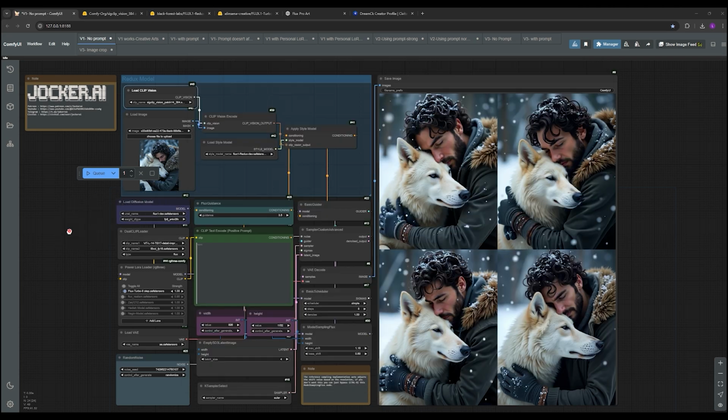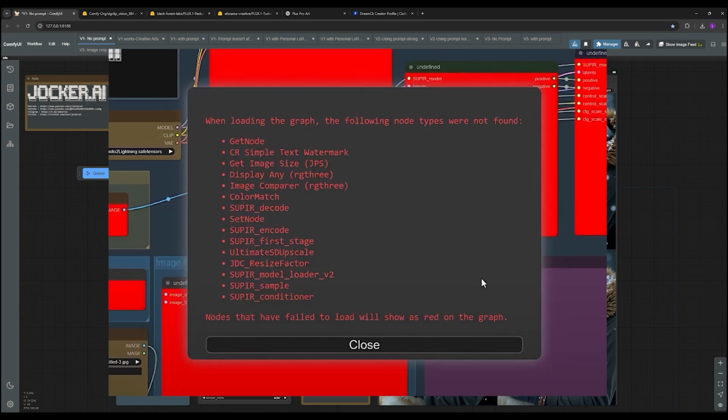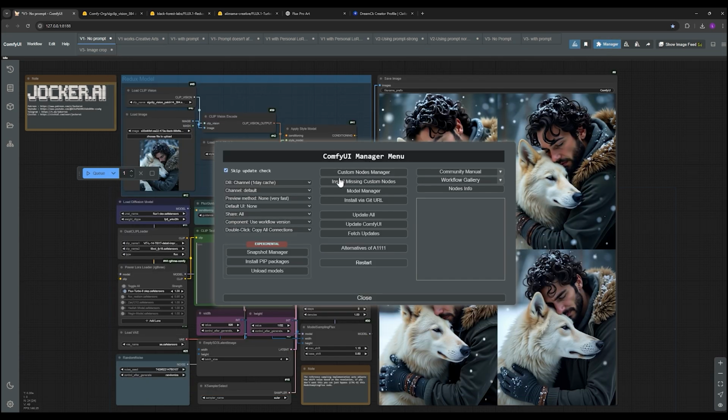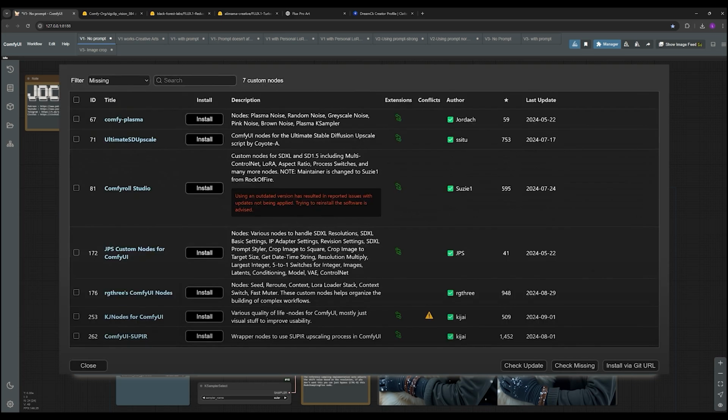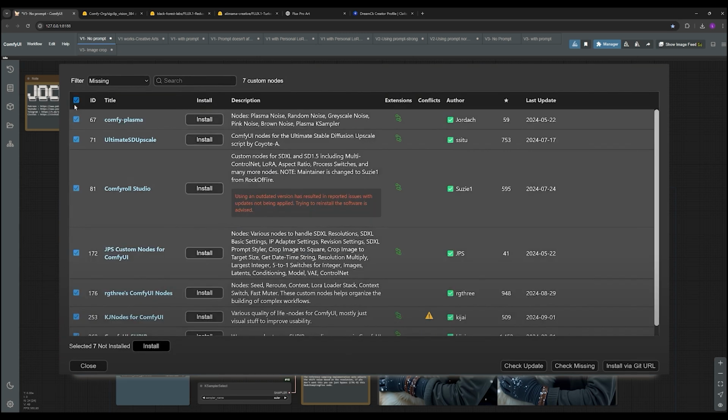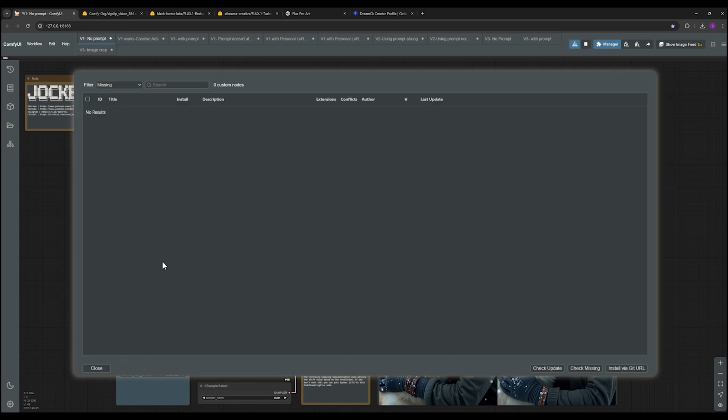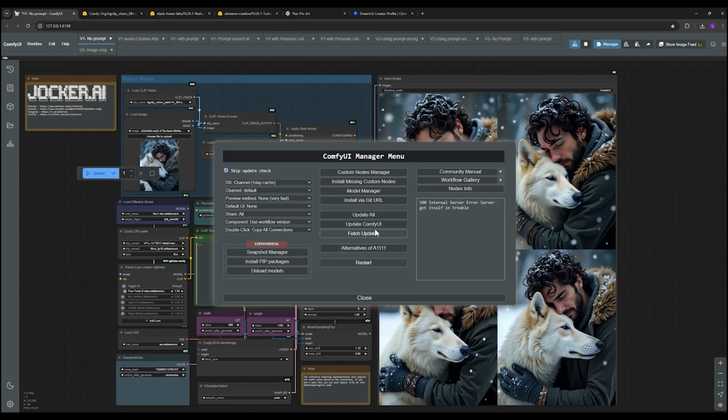When you open the workflow, if you encounter a red error or red errors, just close it and click the Manager, and then click Install Missing Custom Nodes. Here you will see a list of custom nodes that haven't been installed yet. Check the boxes on the left for any missing nodes and click Install to install them. Since I already have everything installed, nothing shows up for me. If you see any option here, simply check the boxes and click Install. Once done, close the window and restart ComfyUI.